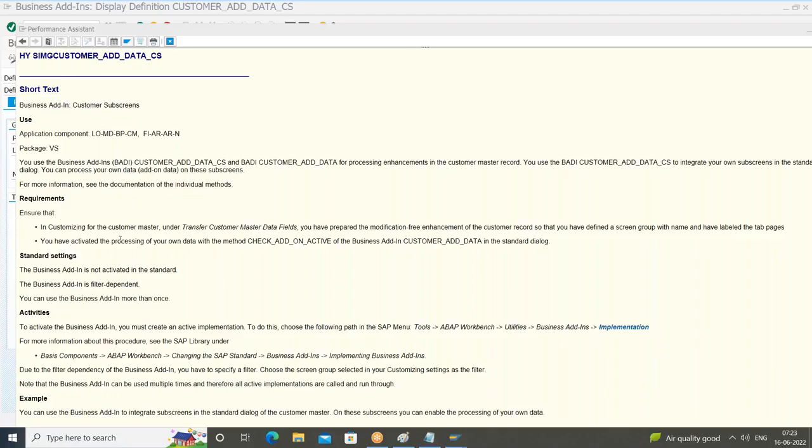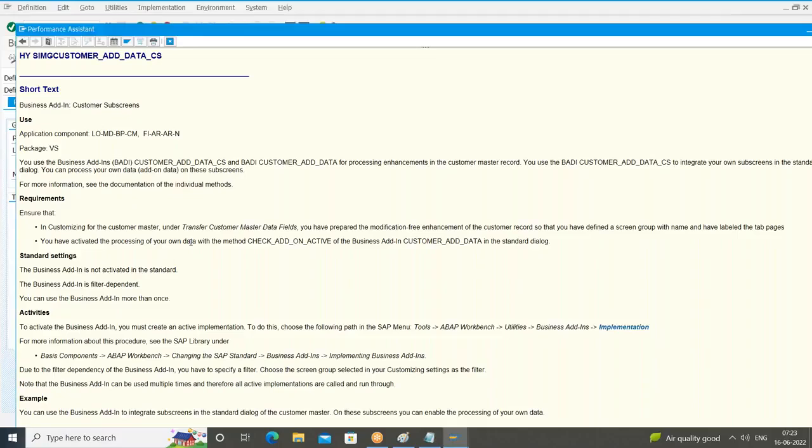prerequisite, you have activated the processing of your own data. You have activated the processing of your own data with the method what? Check add-on active of the BADI what? Customer at data. So what is the meaning here? Before you implement the BADI customer at data CS, we must implement the BADI customer at data, it seems. In this customer at data BADI, what is the method we have to implement, it seems? Check add-on active, it seems.